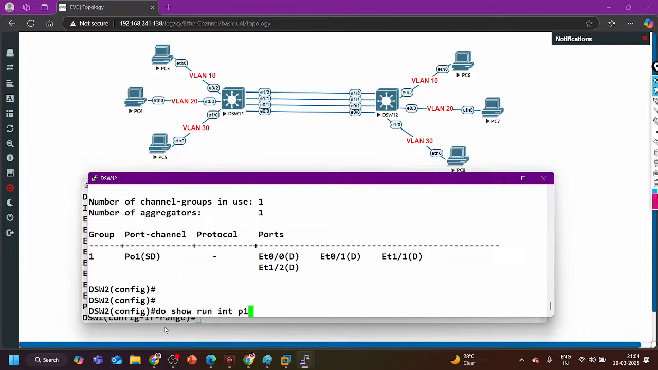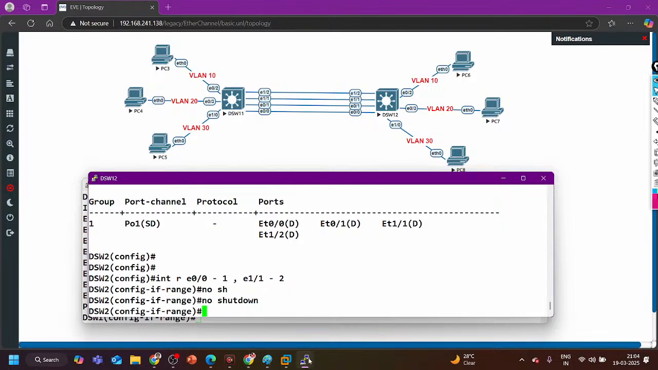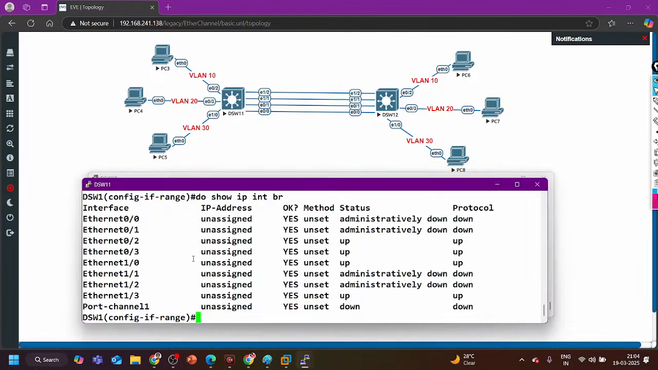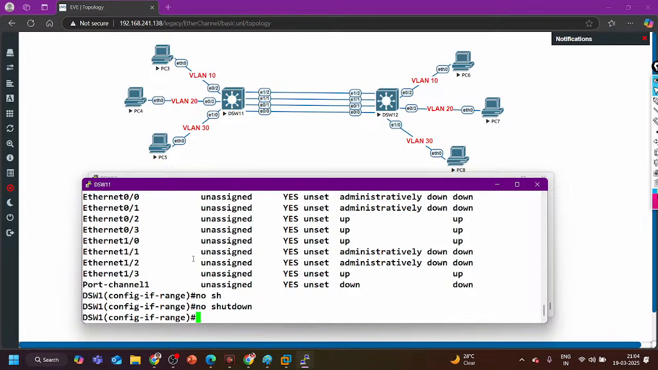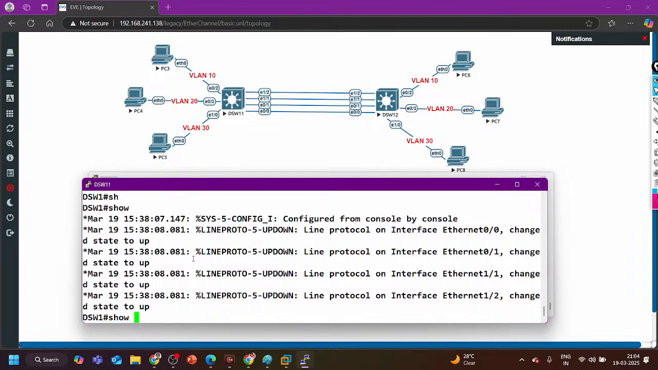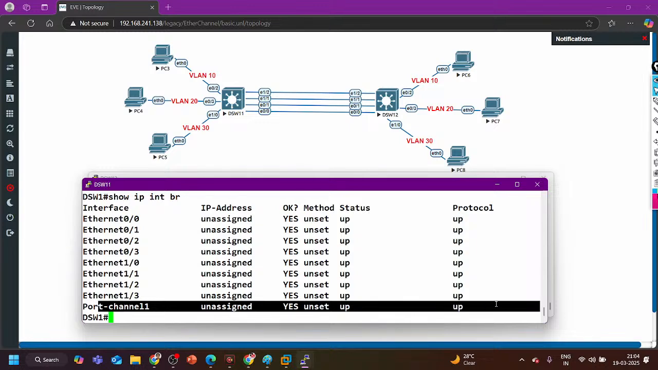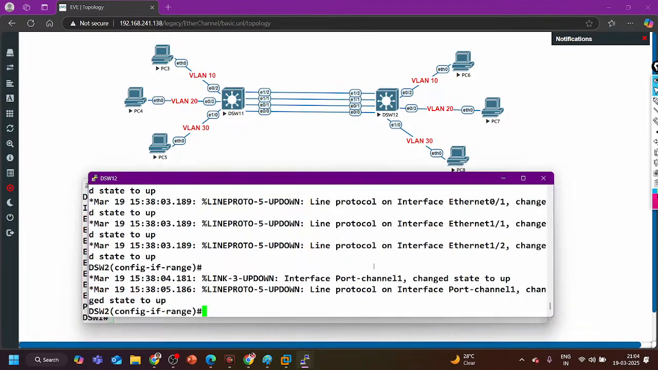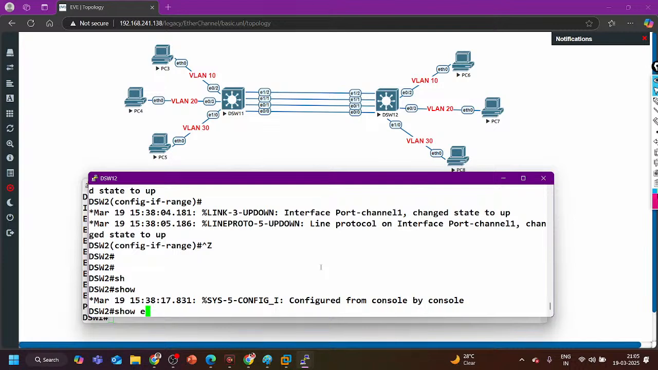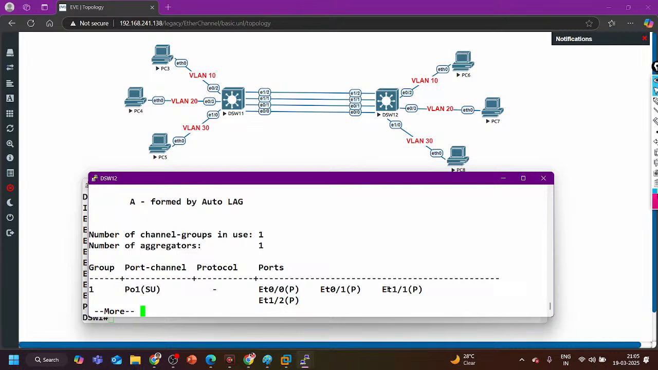So now I am going to run the no shut command here. Which command? No shutdown. And on switch number 1 also I am going to run no shutdown. So show ip interface brief. Now my port channel is up. On switch number 2 also, show etherchannel summary. My port channel is up.